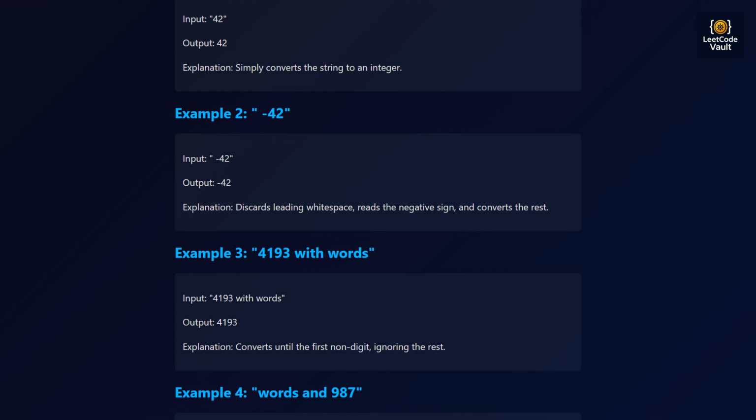What about "4193 with words"? We should only convert the numbers until we hit a non-numeric character, so the output would be 4193. Let's consider another one, "words and 987". In this case, we should return 0, as the first character isn't a sign or a digit.